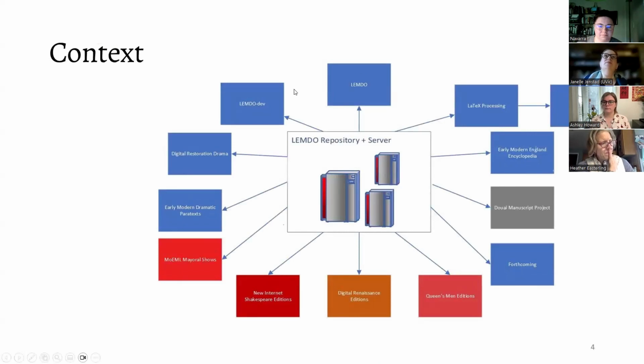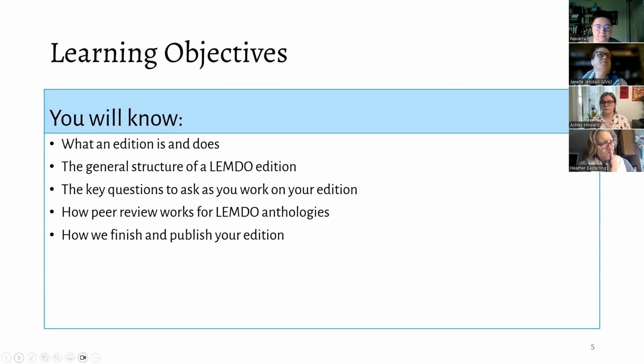As you can see, we're actually supporting 10 anthologies right now, and we're about to add an 11th, but Digital Renaissance Editions is our flagship anthology. And so a lot of what I'm speaking about today is coming out of the DRE editorial guidelines that Sarah, Brett, and James have written with a little bit of help from me, but mostly them.